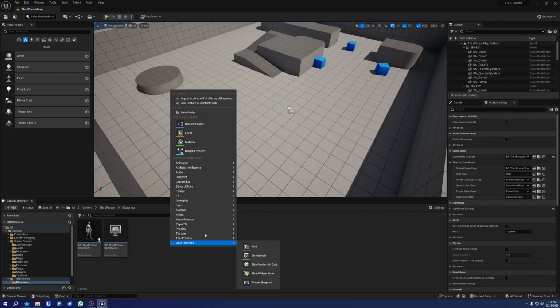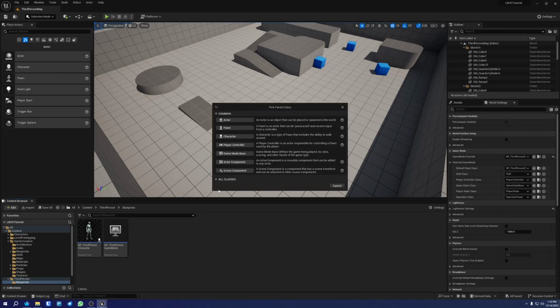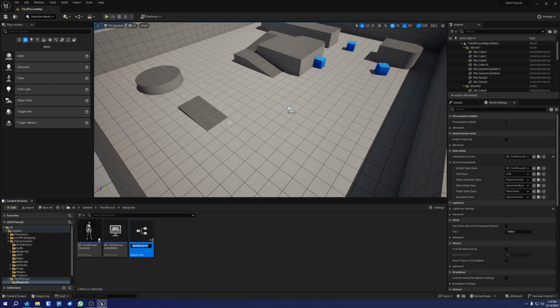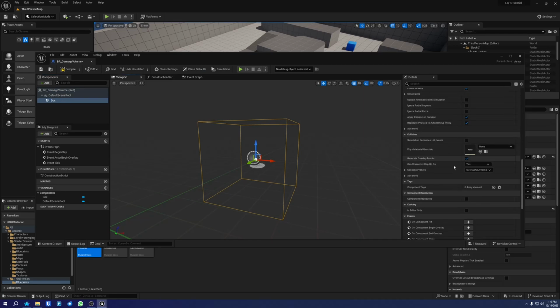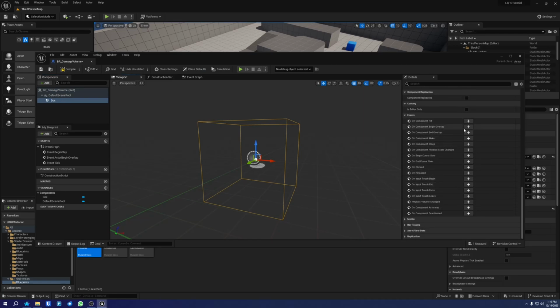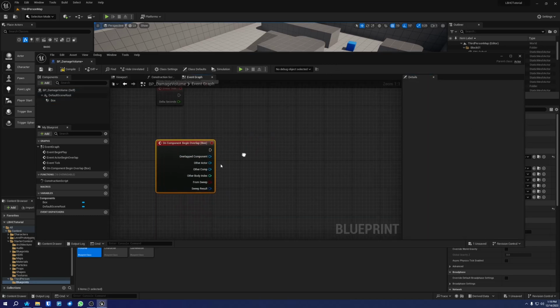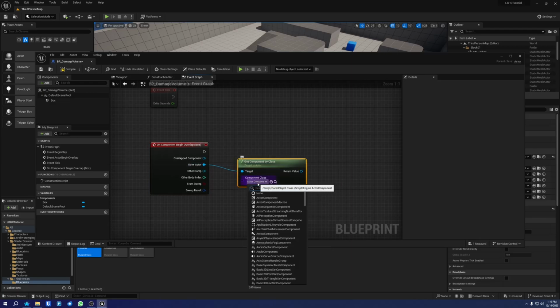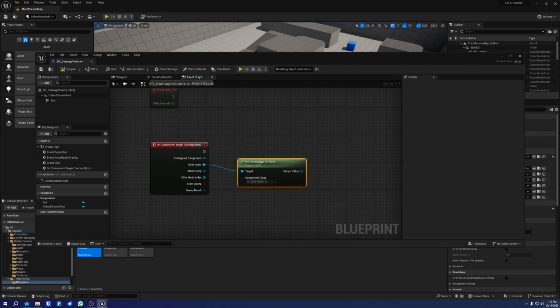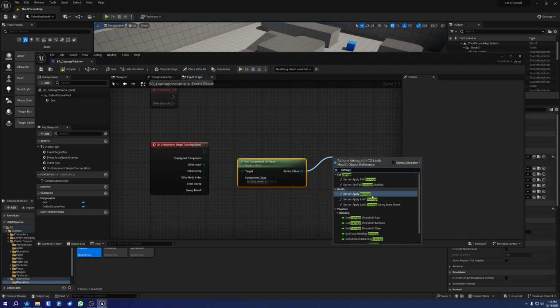So let's create a damage volume here, and the actor BP underscore damage volume, and create a box collision. Right, and then when we overlap, we just get component by class, and then health, and then what we can do is damage limb.